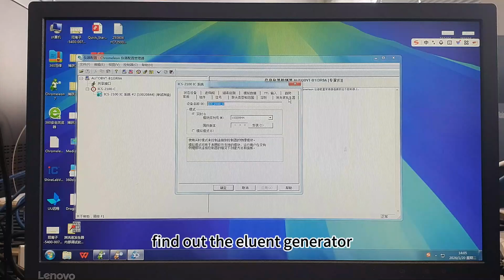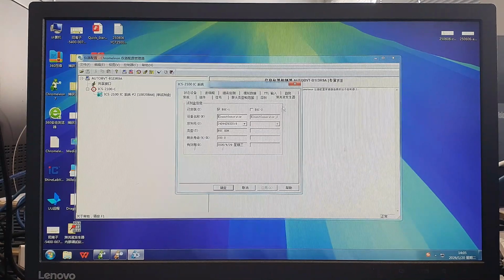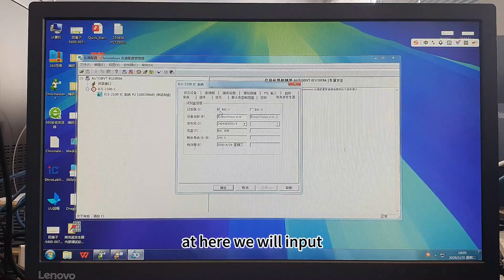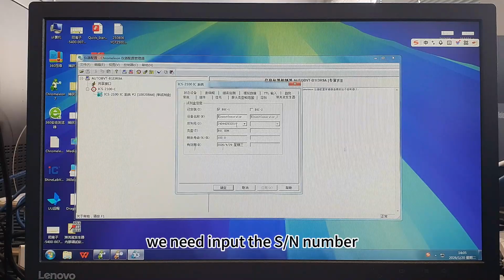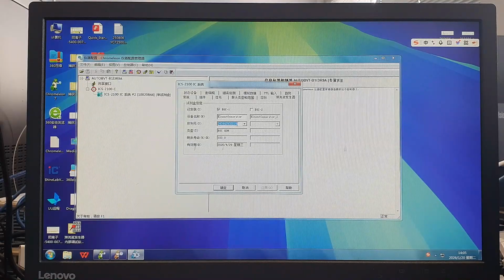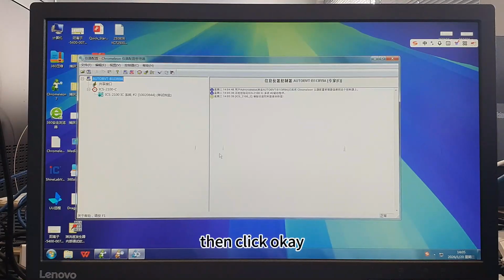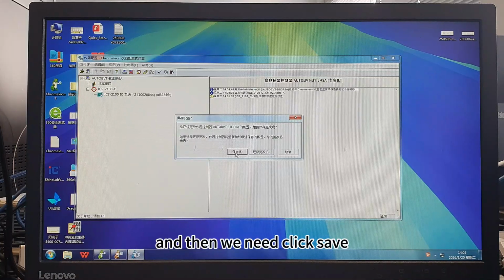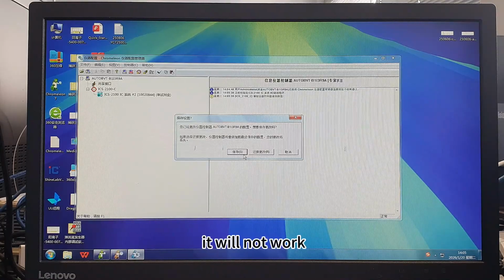Find the element generator. Click XC. Here we will input the XC or XCR. We need to input the SN number, the serial number. Then click OK. And then we need to click Save. If you don't click Save, it will not work.